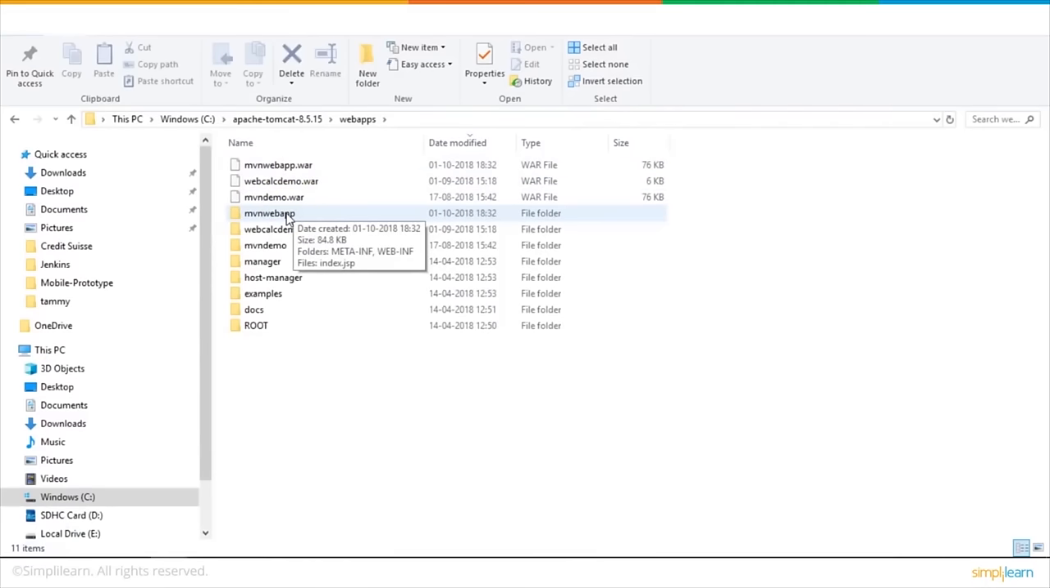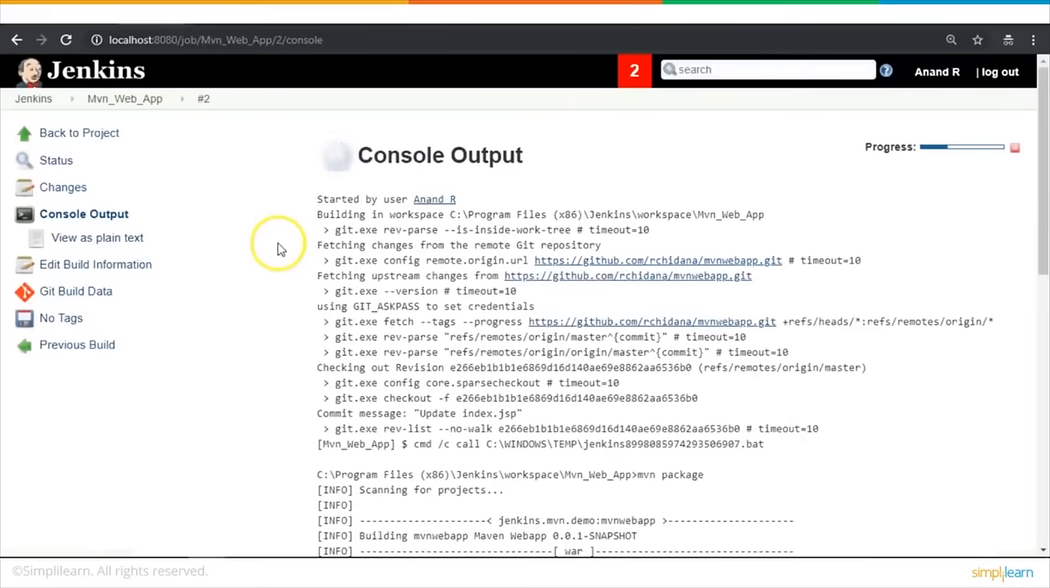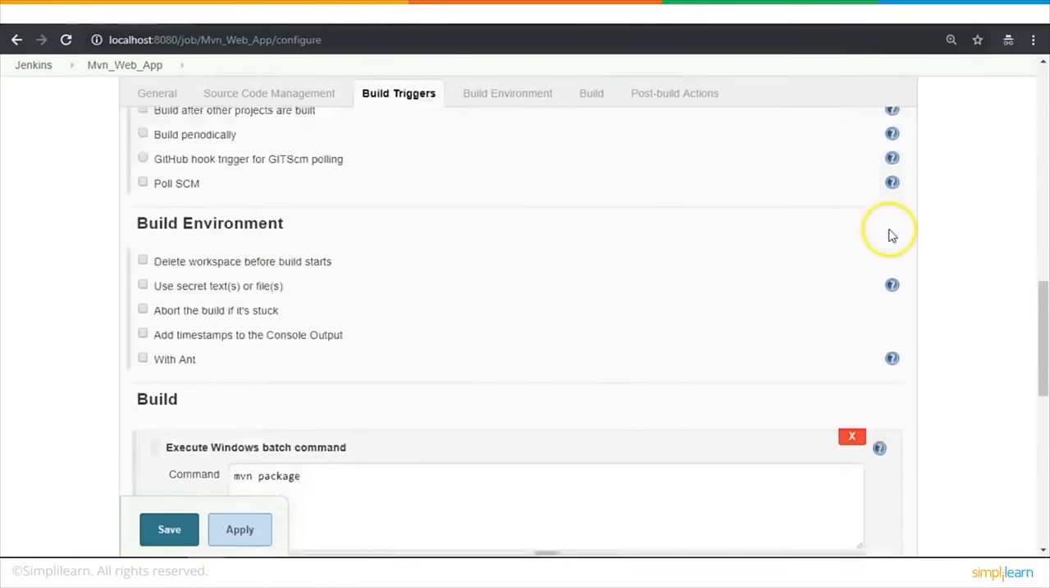So the source code of this application was pulled from the GitHub server. It was built locally on the Jenkins instance, and then it was pushed into a Tomcat server, which is running on a different port, which is 8081. Now for this demo, I'm running everything locally on my system, but assuming that this particular Tomcat instance was running on some other server with a different IP address, all that you have to change is the URL of the server.